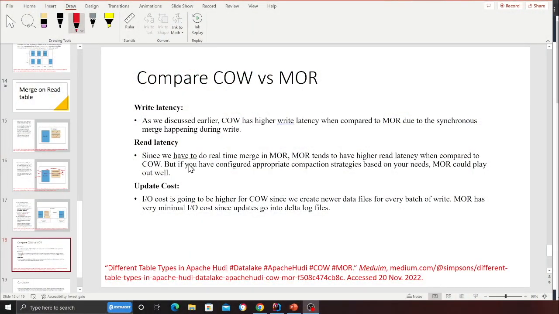Now, read latency. Since we have to do a real-time merge in MOR, MOR tends to have a higher read latency when compared to COW. But if you configure all the compaction strategies well, it should work pretty well. That's all we are trying to say.